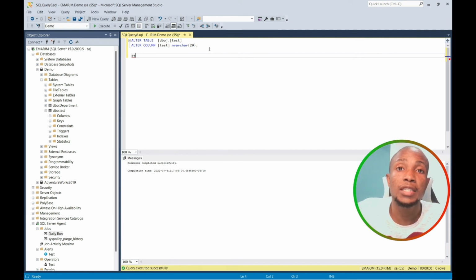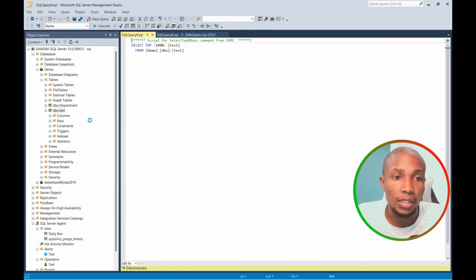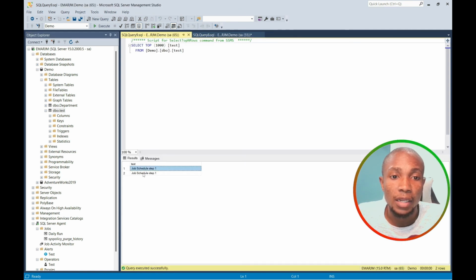Now, the expected result is that we should be seeing 2 records in the table. Select top 1000 rows, and we have job step 1 and job step 1. The other step should have been renamed to job step 2.